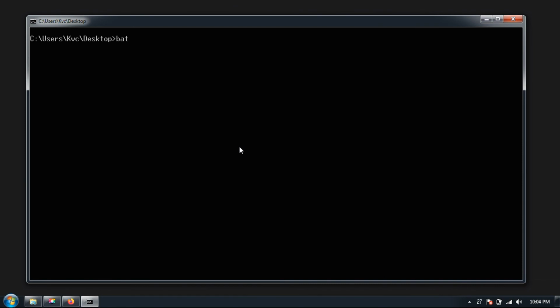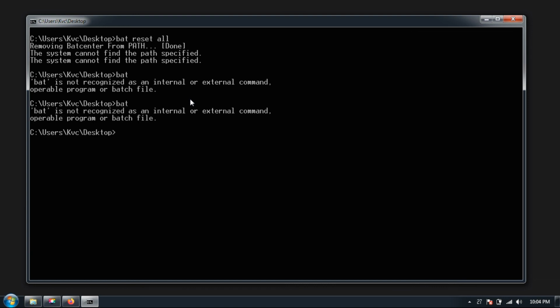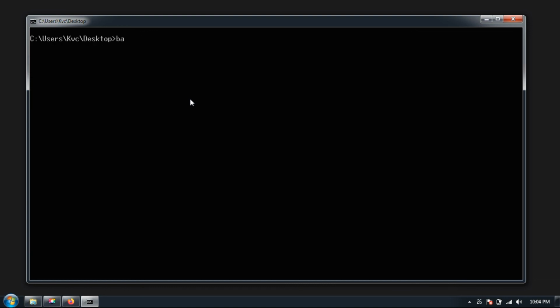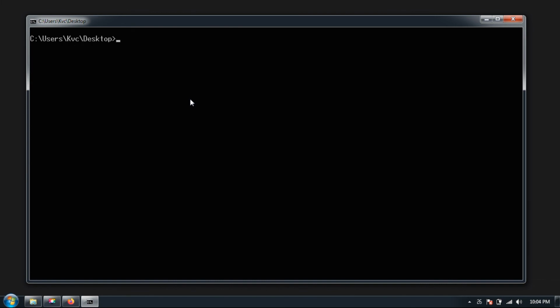And now let's try to remove BatCenter entirely. Awesome. It gave you some errors because it is trying to delete its own path. No worries about it. Removing BatCenter from path, it's done. Let's try that. BatCenter is not recognized. Done. It's gone. Everything is gone. Batbox, BatCenter, and it's now quite the same system which it was before you installed BatCenter in it.